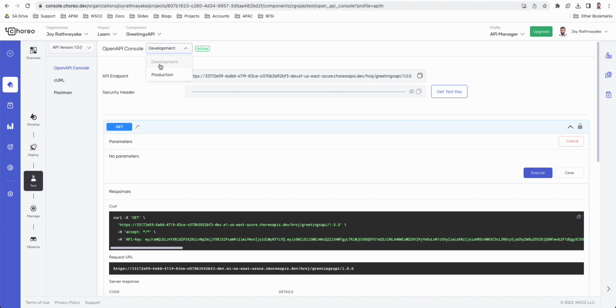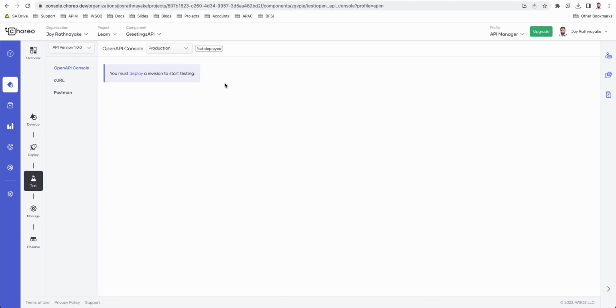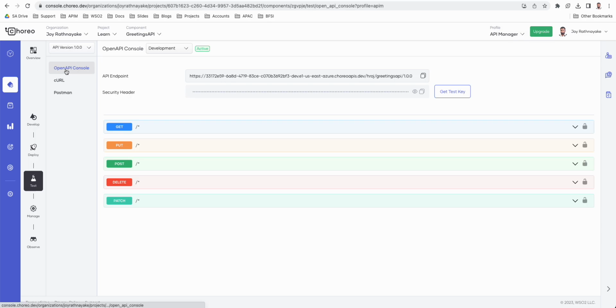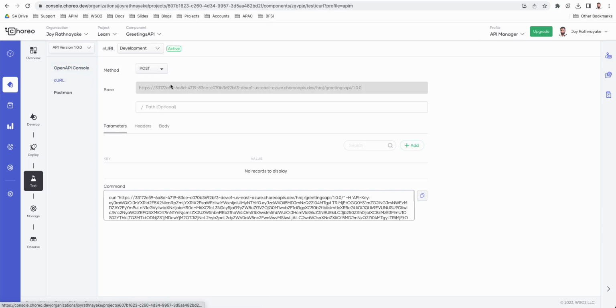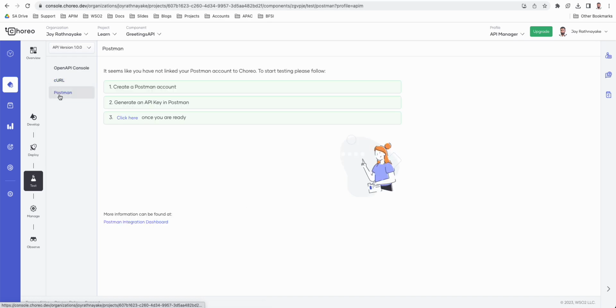And if you move to production, you don't see anything here because you have deployed only to the development environment, and you are yet to deploy your component to the production environment. And not only this OpenAPI console in the build console, you can also use a curl command, and you can also generate a Postman collection and then import it to the Postman tool, and you can try out your API.